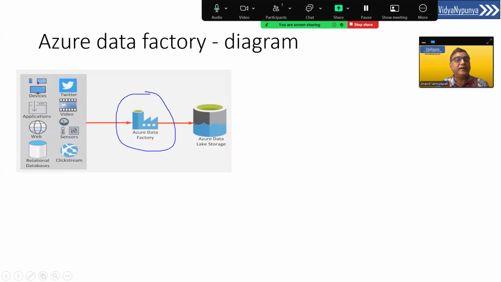I am trying to get the data from multiple devices, applications, web, databases, IoT devices, social media, everything. So this is trying to get the data. You are ingesting the data from multiple data streams or data sources. Data Factory will take all the data and then move the data to a target data source again. So this is the crux of Data Factory.